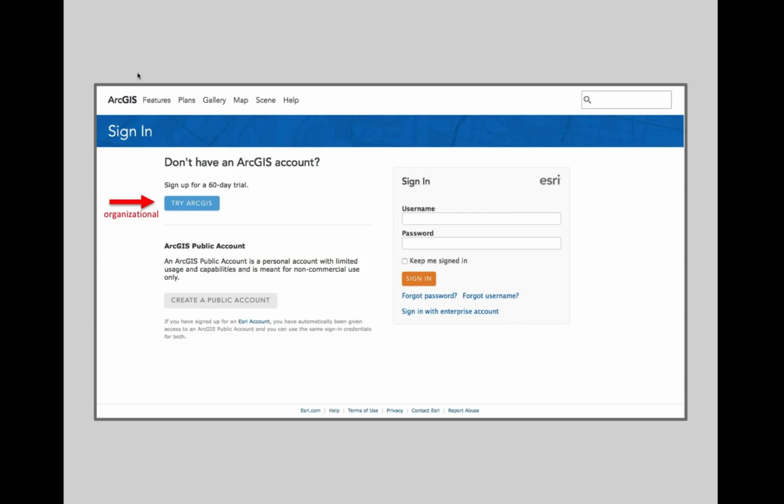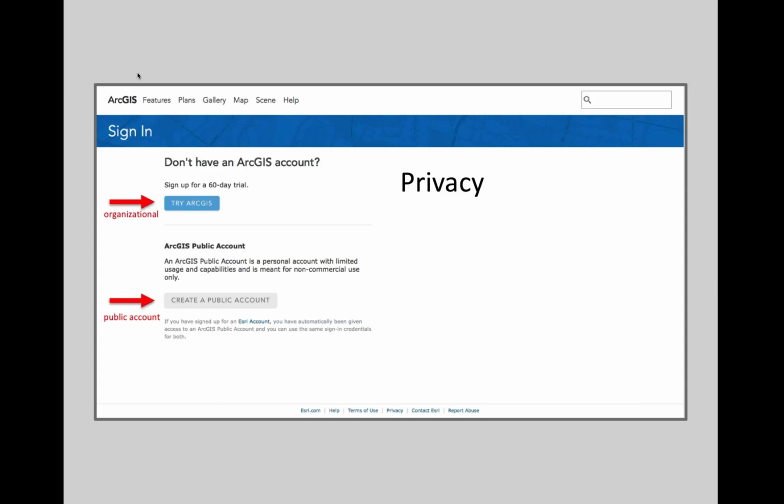So when you are going to use ArcGIS Online for the first time, there are a couple of different options that you have. First is to click on the button that they want you to click on, which is Try ArcGIS up here, which allows you to get a 60-day free trial of something called an organizational account. Now, if you want to try that, you can for 60 days, and they'll give you access to all of the features. After those 60 days are up, then the account will lock. And the only way to unlock it, of course, is to pay or get whatever account subscription that they want you to get or that you qualify for.